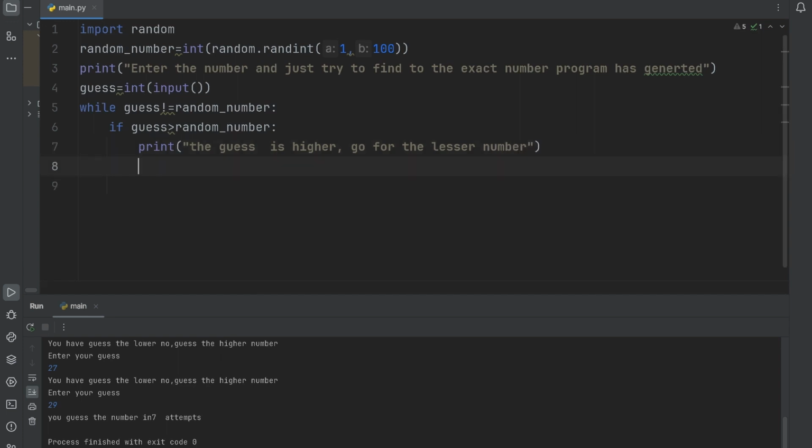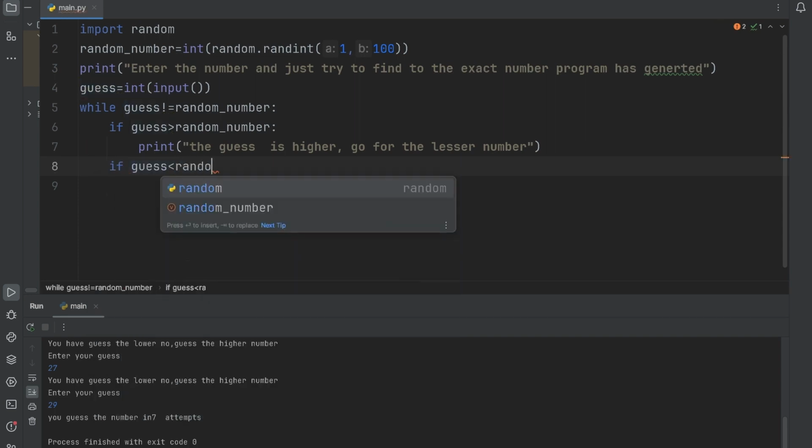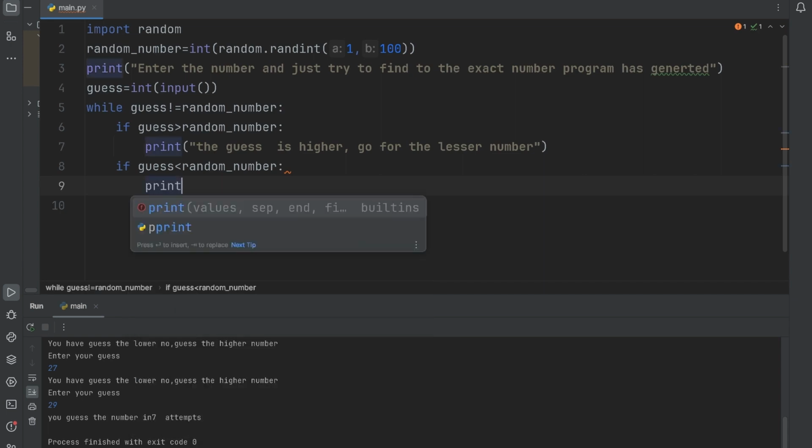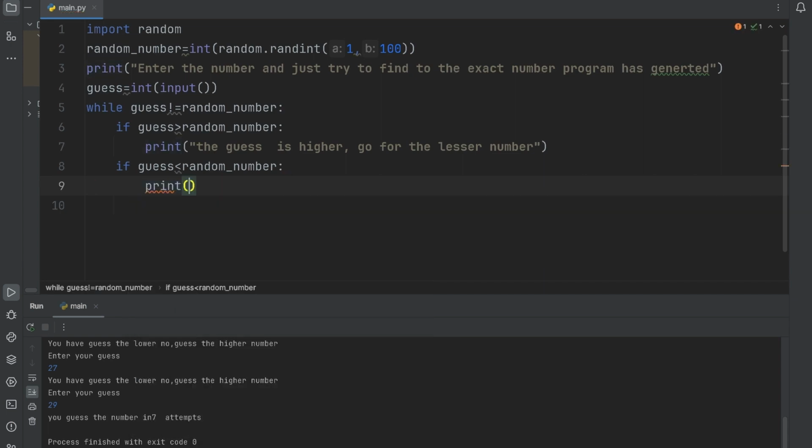Now what would happen if the guess number is lesser than the random number? That means the random number is higher. We say to the user, you guessed a lower number, you must go with the higher number. We'll use a print statement for that: the guess is lower. You must go with a higher number guess.